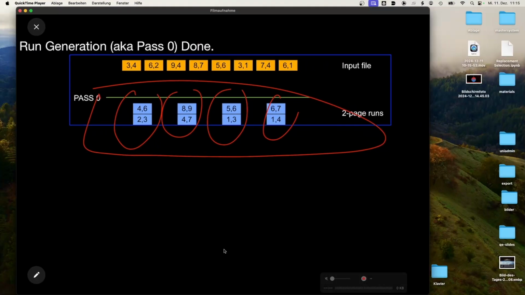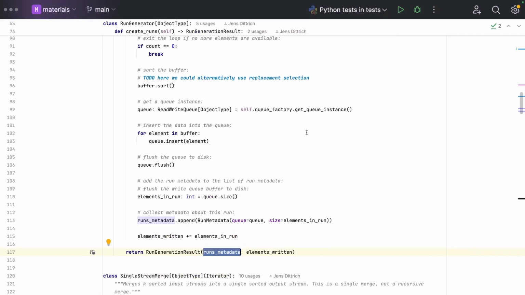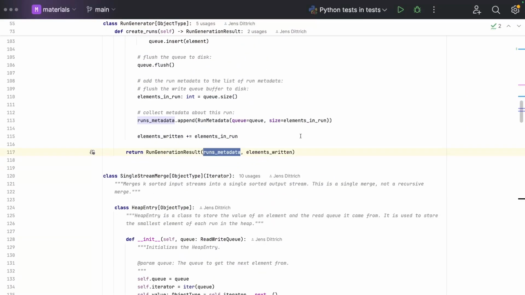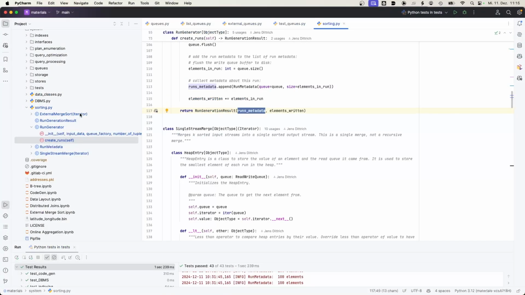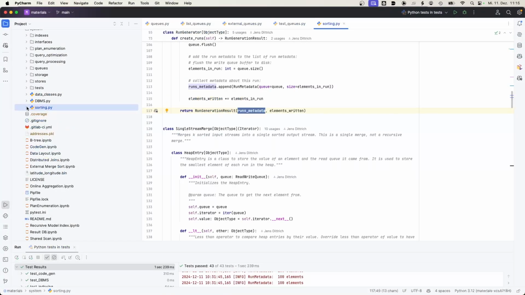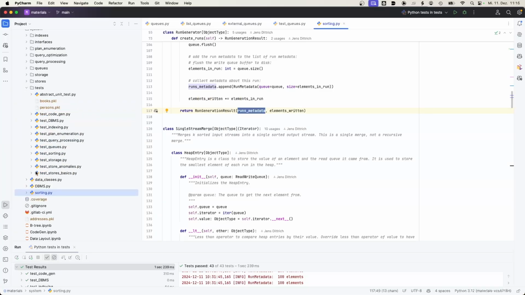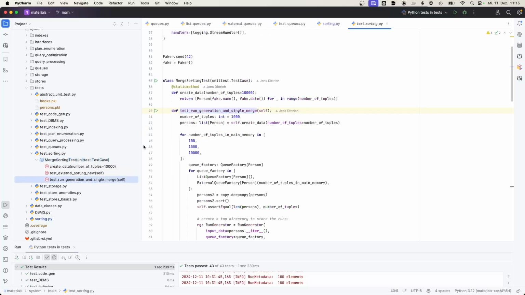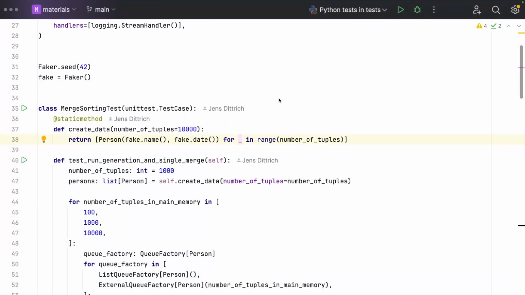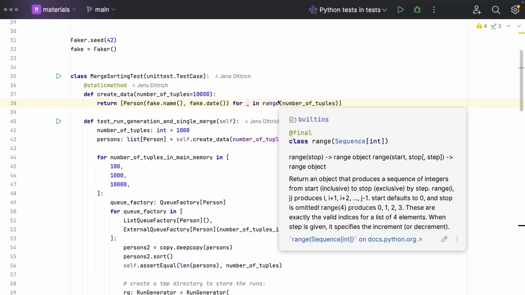And in the algorithm, this looks as follows. So we have this create runs method, and maybe let's first look at the test. Let's go through the tests first. Where's my test? Where's test sorting? Merge sorting test. Also here, test run generation. Right, here we go. So what do I do here?